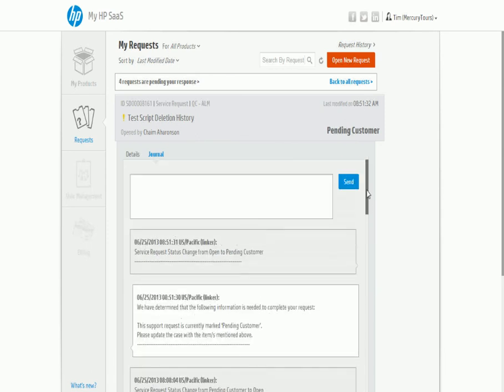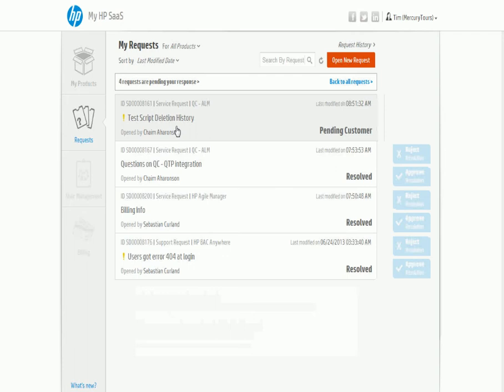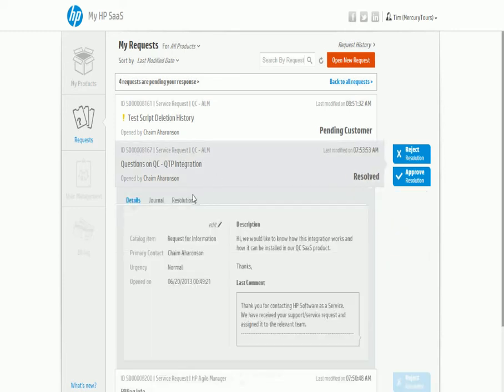If Tim would now go to close the ticket, we see there's a ticket that was resolved already, so it means the SaaS operator finished his work and marked it as resolved. It's pending for our team to approve or to deny, to reject it. If Tim rejects it, the ticket will reopen.